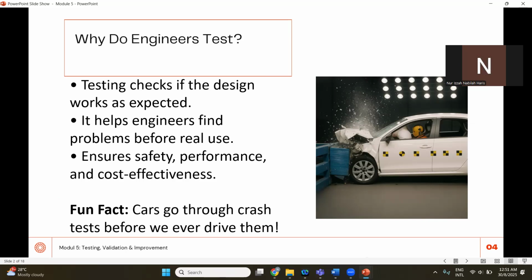So of course, when you design something, you have to test it first before you let the customers or the users use your machine. So it ensures safety, performance, and cost effectiveness.